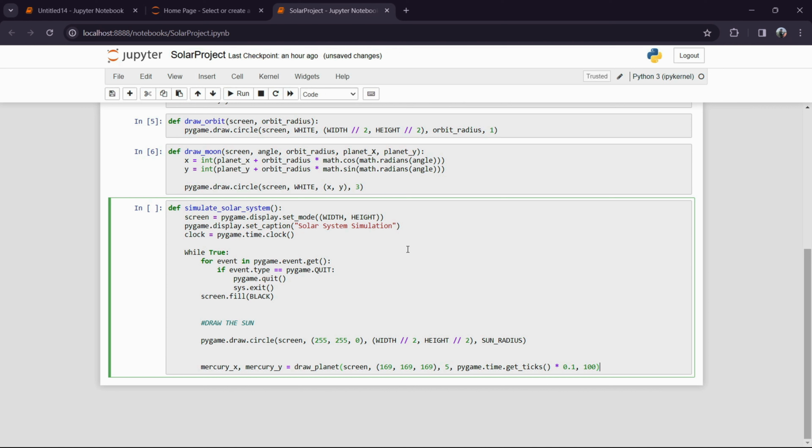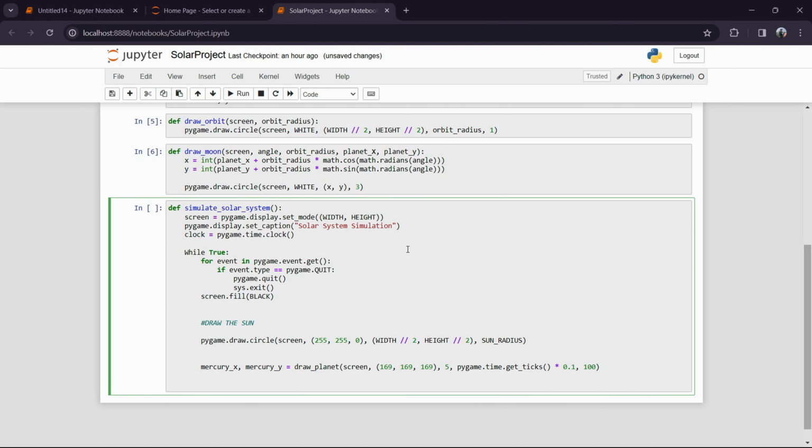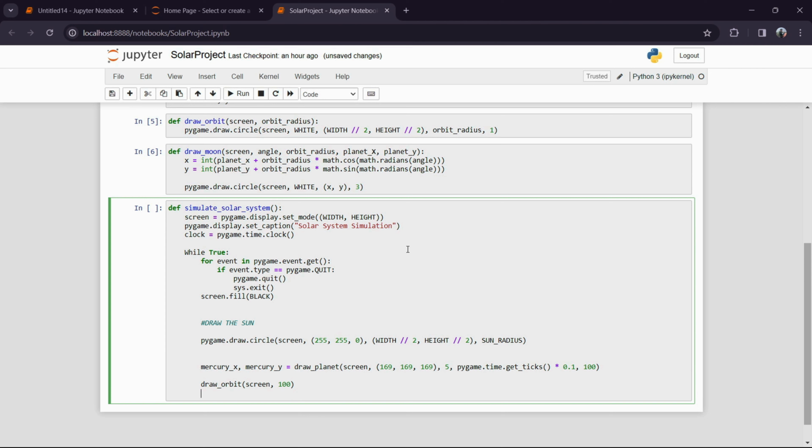Now let us draw the orbit. For this we'll say draw_orbit, screen, comma 100. So this is basically the starting point. Now we'll have the same thing for Venus, so we can copy this out, and it will be changed to Venus. The same thing over here, Venus, and then we have to change these values.